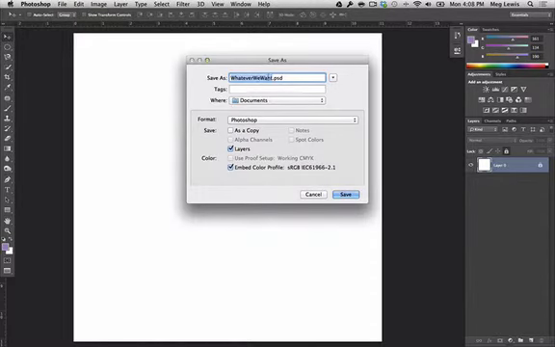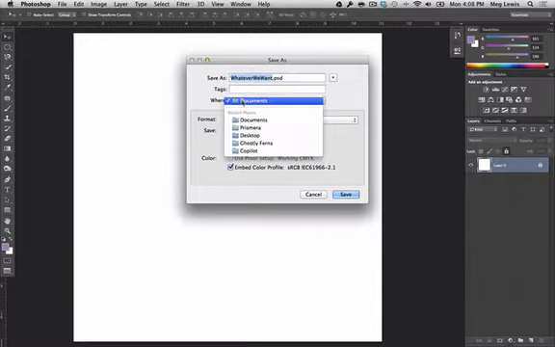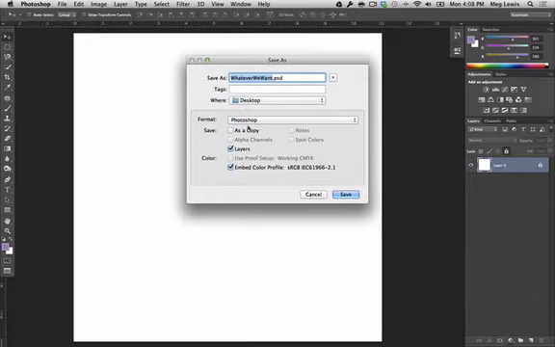Again, it has pre-filled in the title of my document, which I titled whatever we want. So you can change that if you want to, again, to whatever you want. And then we need to decide where we want to save it. So I'm going to save it to my desktop for now. And then format is what we're talking about here.